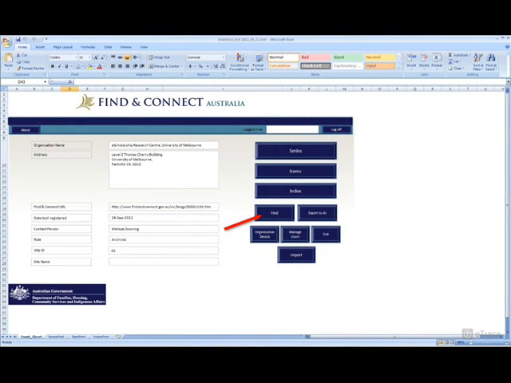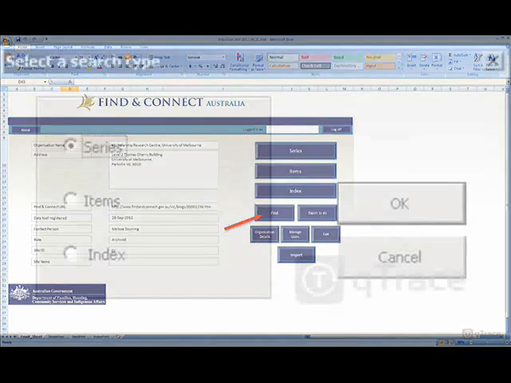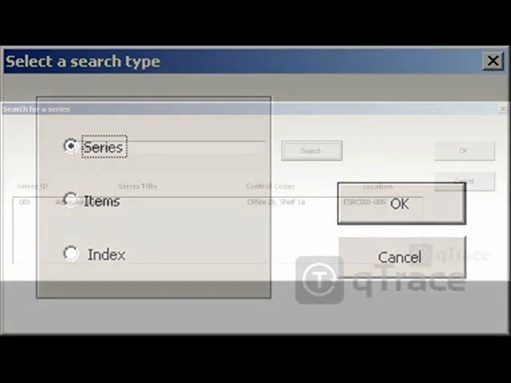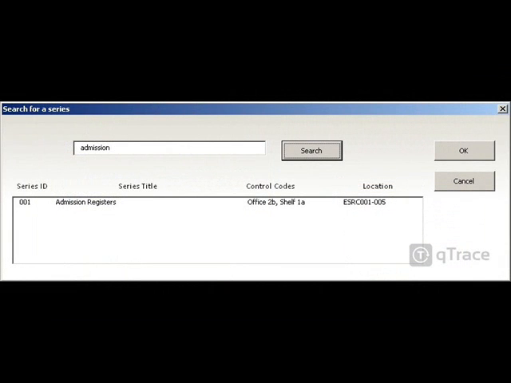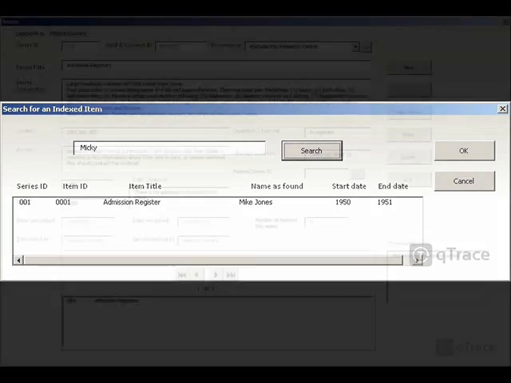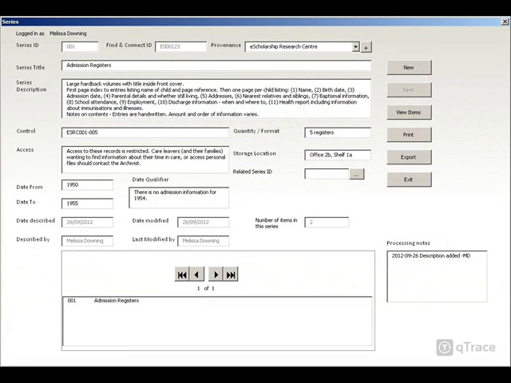Another important function of the tool is the search, which can be accessed via the home screen. The search looks in the title and description fields for series and items, and the 3 name fields and the additional information field for the index. Once you have found what you were looking for, double-click to view the record.